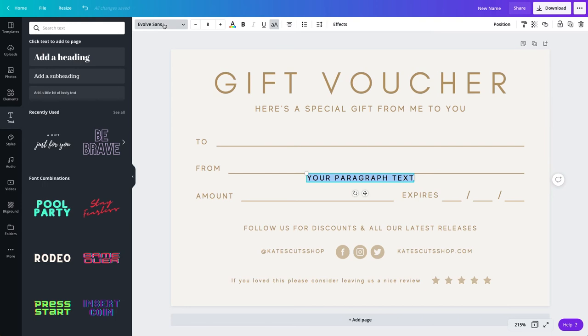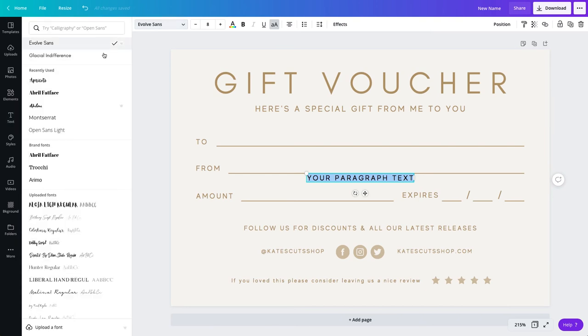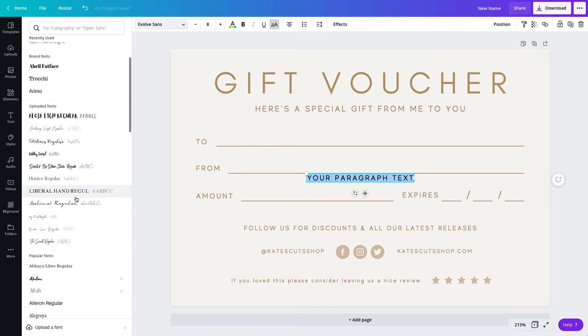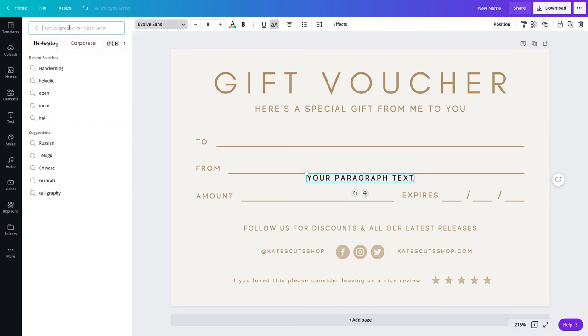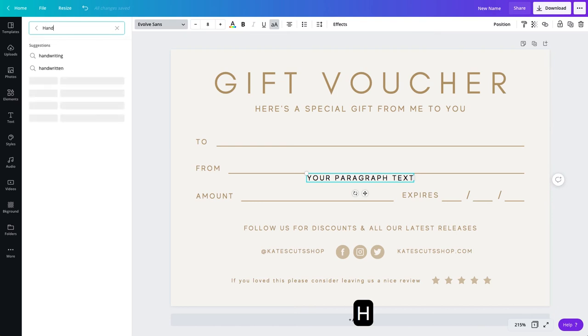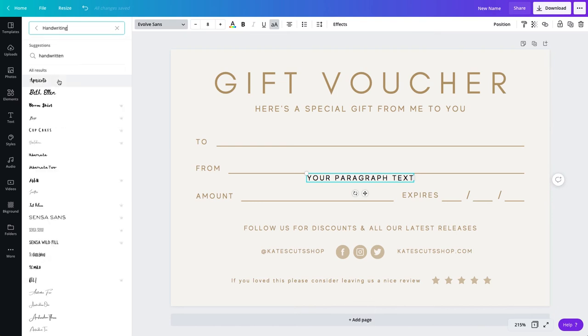First of all, we have the font selector. This shows you any fonts you've uploaded, recently uploaded fonts, and popular fonts. There are hundreds of them. But you'll notice next to some of them is the Pro symbol. That means you'll either have to pay for this if you're not a Pro user, or if you are a Pro user and share it with someone who isn't, they'll have to pay to use it. You can search for individual fonts, but also type of fonts, like handwriting. Just click a font to use it.